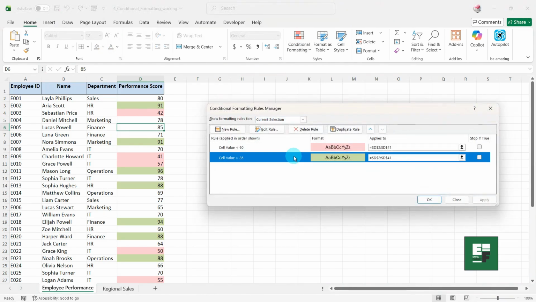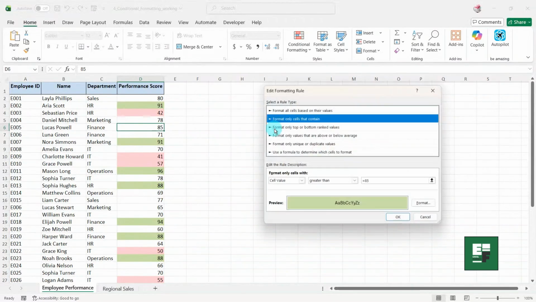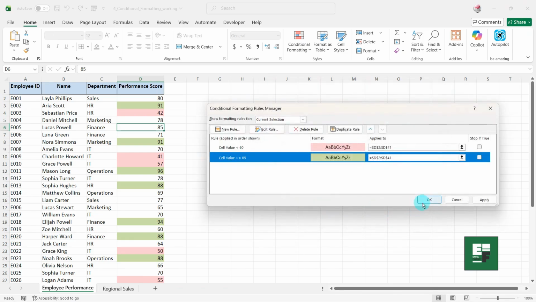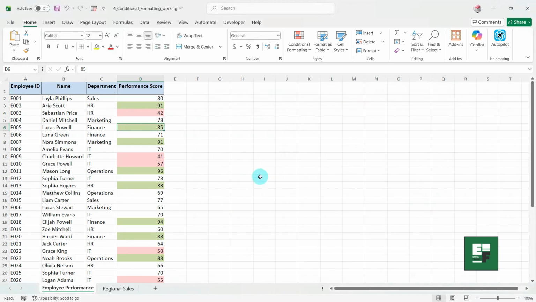That's because our rule says greater than 85, not greater than or equal to 85. To include 85 as well, go to Conditional Formatting, Manage Rules, Edit Rule. Here, simply tweak the condition so it says greater than or equal to 85. Press OK. And now, watch that 85 light up instantly. Excel recalculates the rule in real time. No refresh, no reapply. The formatting just reacts to your change.